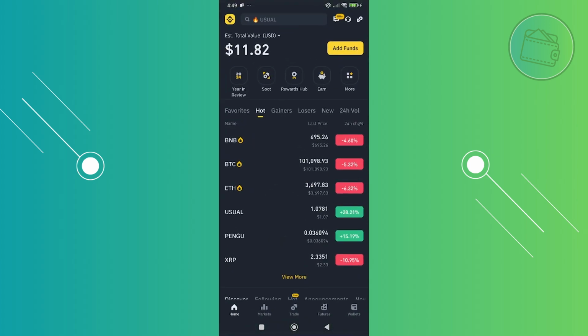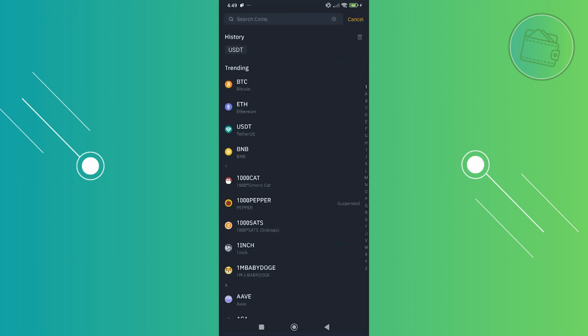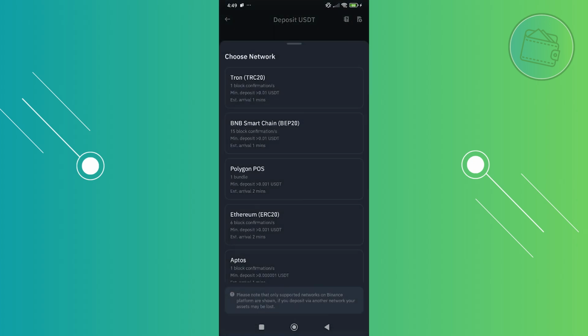At the bottom right, you want to go ahead and click on the wallet option. And you want to click on the option that says deposit on your wallet here. Now, in here, what we need to do is use the USDT. Let's go ahead and click on USDT, and we want to choose the network.